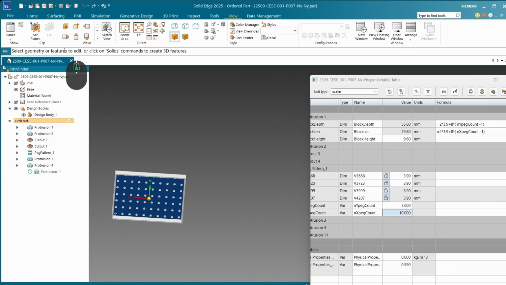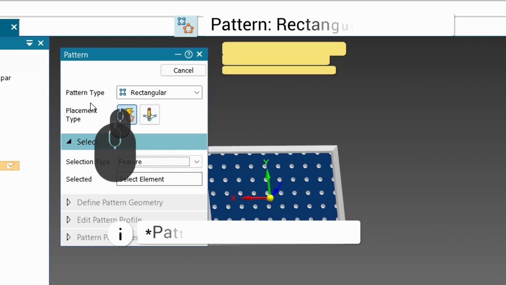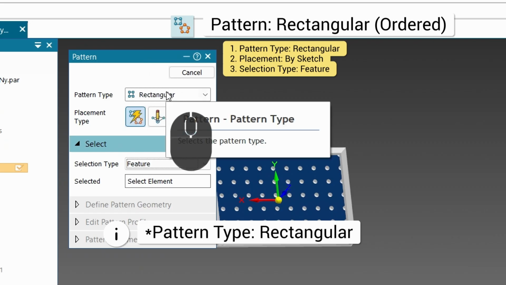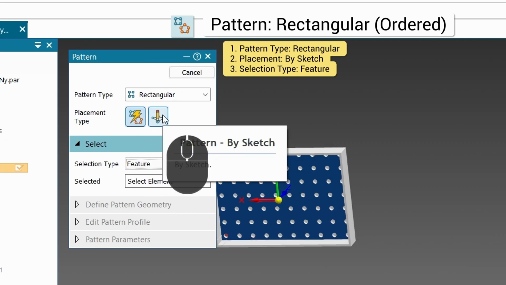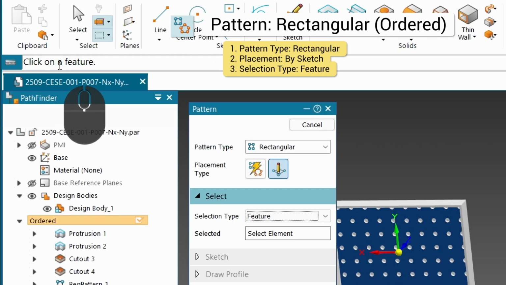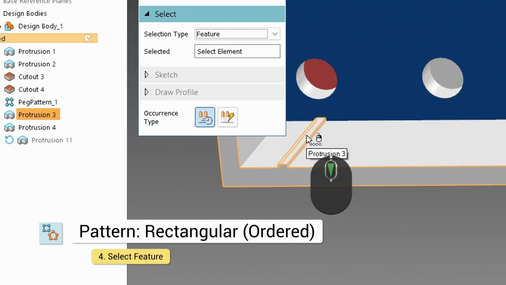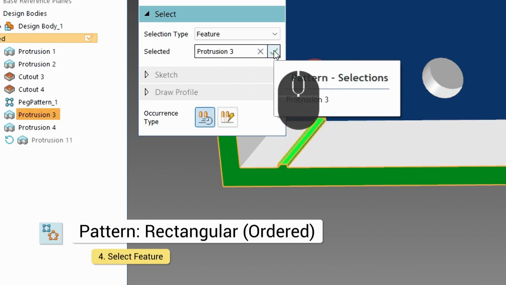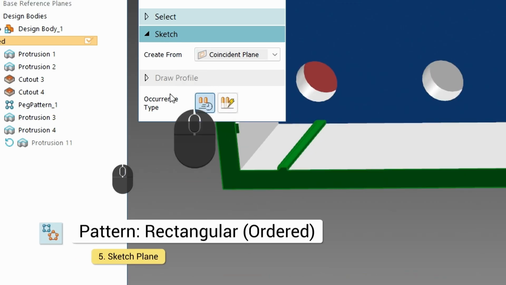We can use the pattern feature. I go up to home. So I'm going to click on the pattern command. This time we're going to use a pattern type regular, placement type quick pattern. I'm going to change that this time to pattern by sketch. And the selection type feature. So click on a feature is in our prompt bar. I'm going to go down here, click on this rib, and I'm going to click on this tick box to finish the selection. And our sketch is saying create from coincident plane.